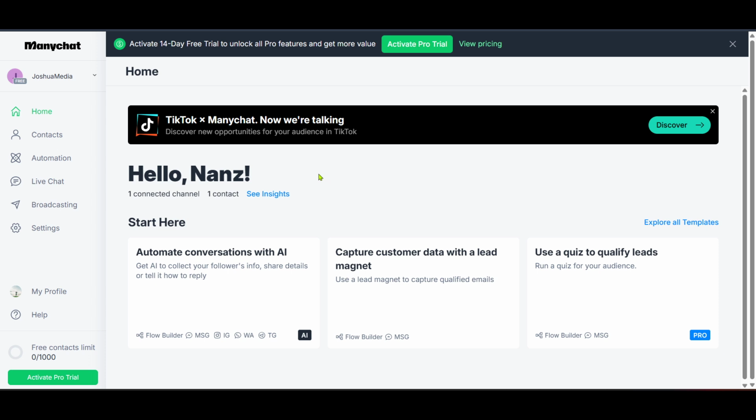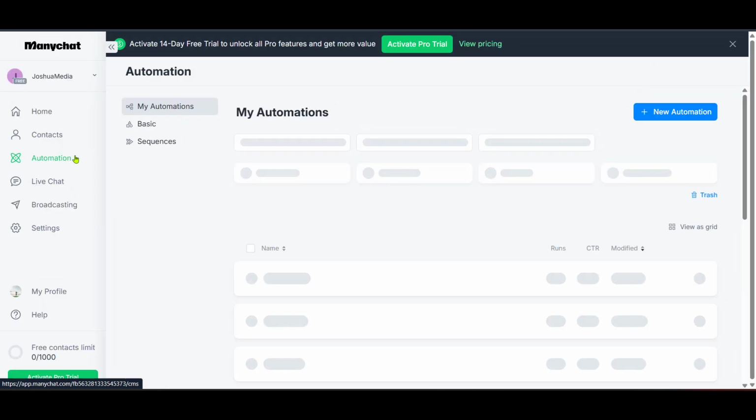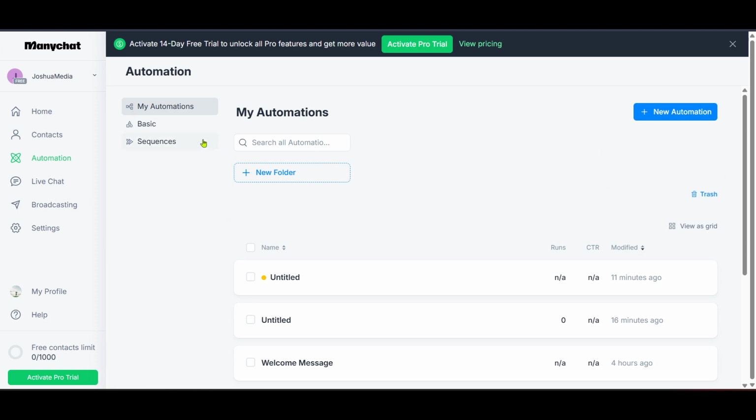Next, directing your attention to the left-hand menu, locate and click on the Automation tab. This is where the magic happens, allowing you to set up automated workflows and streamline your interactions with users. In the Automation section, look for the Basic option and click on it. The Basic section is key because it includes default settings and essential automation tools.